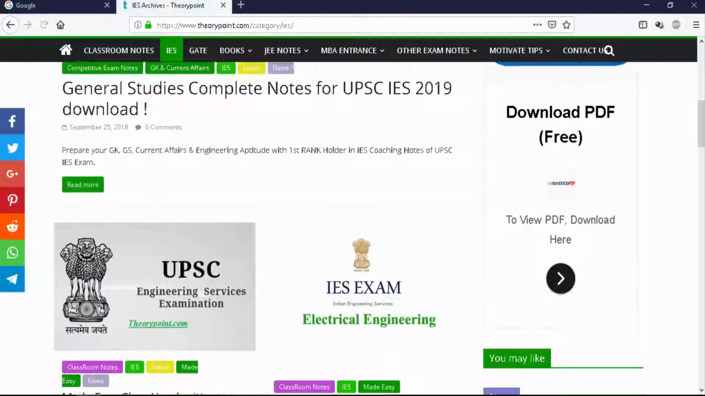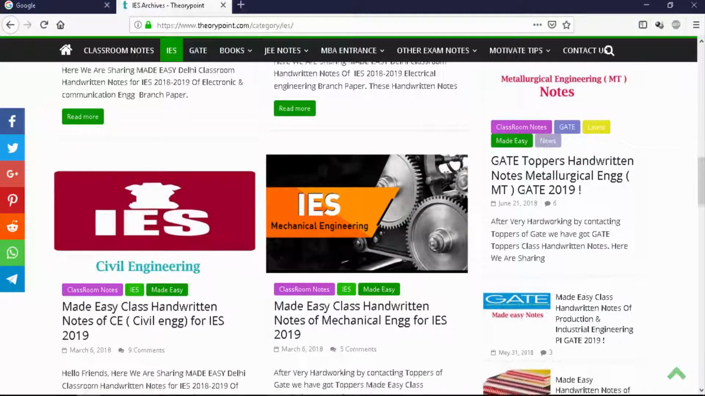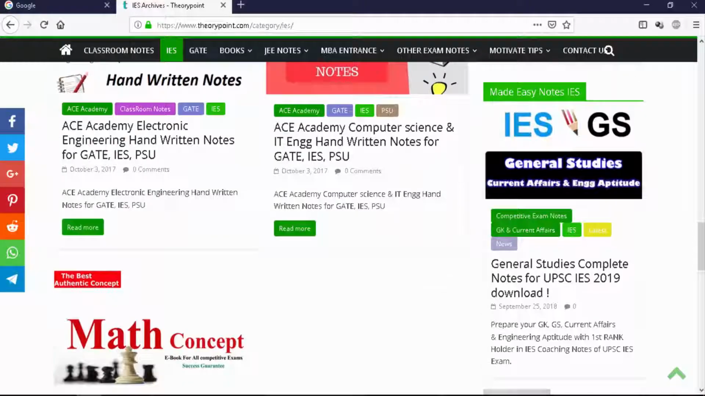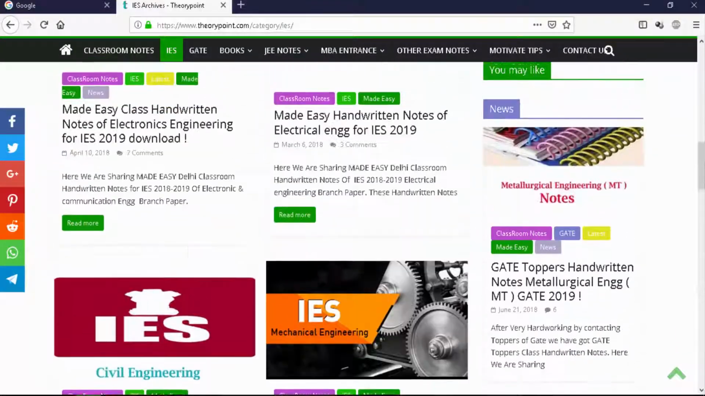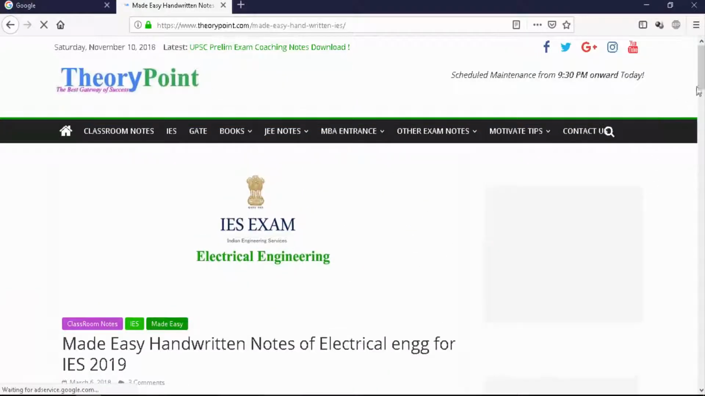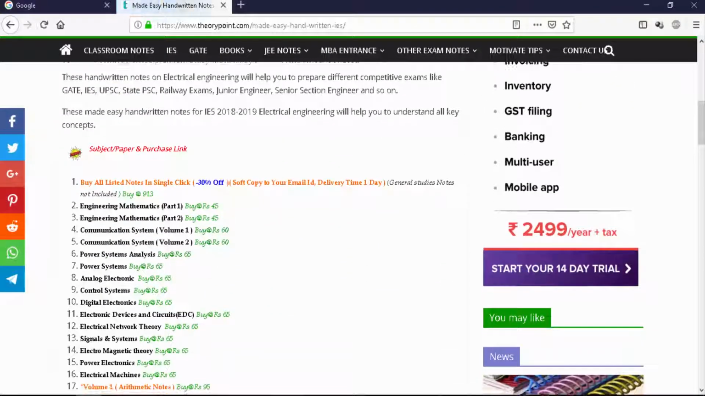So don't waste your time reading too many boring books of GK, GS, current affairs and engineering aptitude for the IES exam. I am sharing an excellent website from where you can download complete general studies notes so that you can easily prepare your GS portion in a very little amount of time.